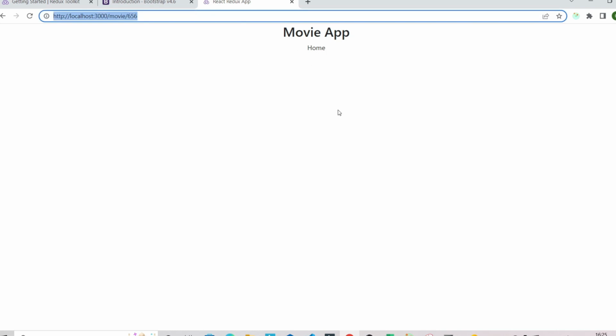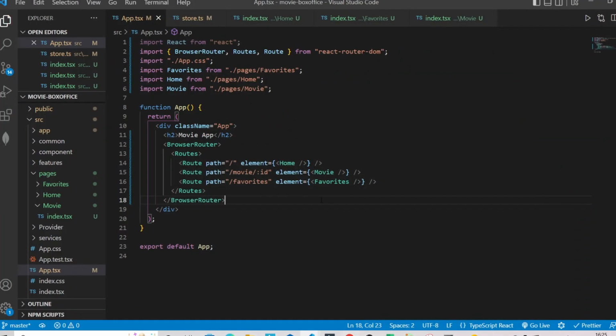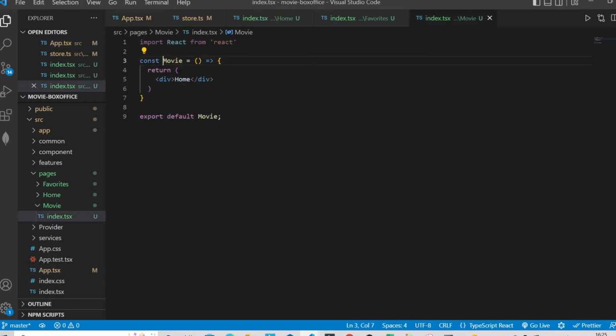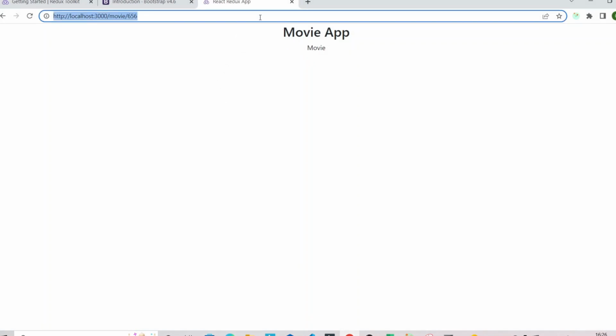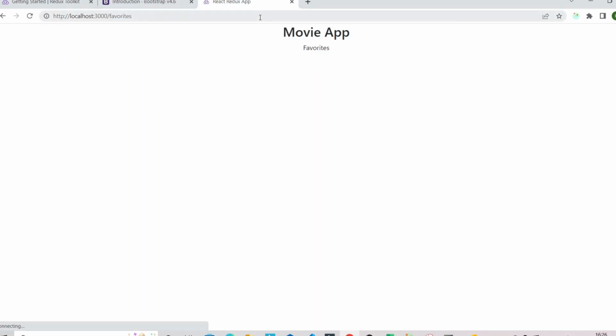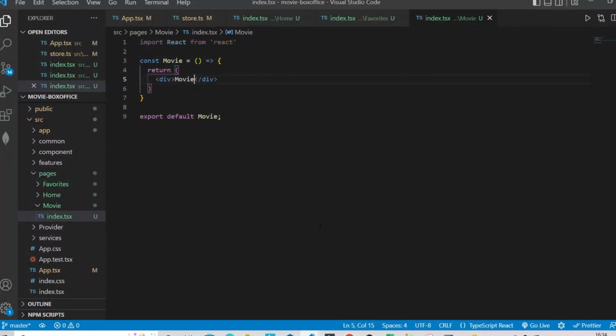So we are not rendering, so let's go back to VS Code. Let's go to this movie page. Okay, this will also be movie. Let's go into the browser. So now you can see that we are rendering the movie page, and if you try to navigate towards favorite, then we are going to render the favorite page. Okay, so all 3 pages are rendering in our app. You have already seen that. So that means we have successfully configured React Router DOM in this project.